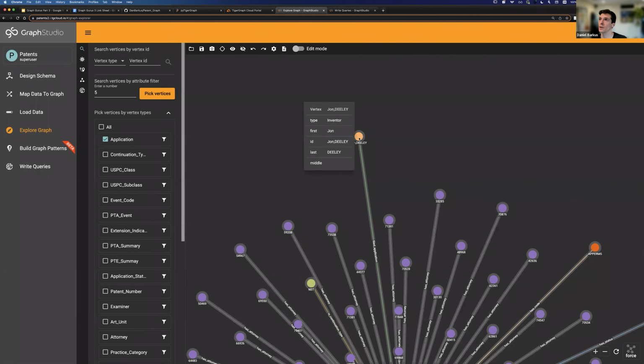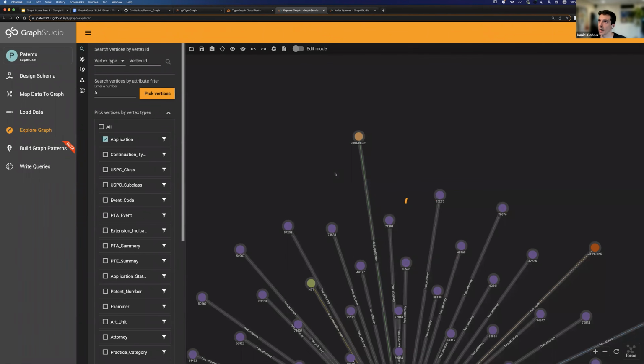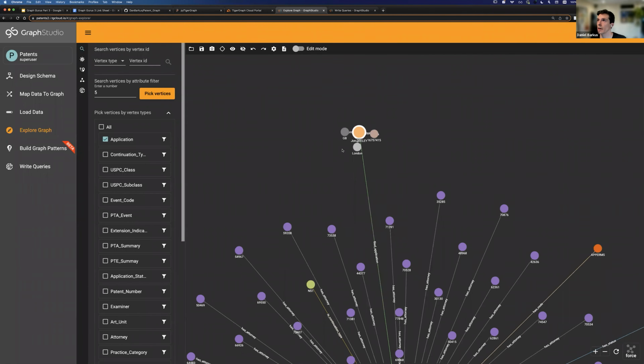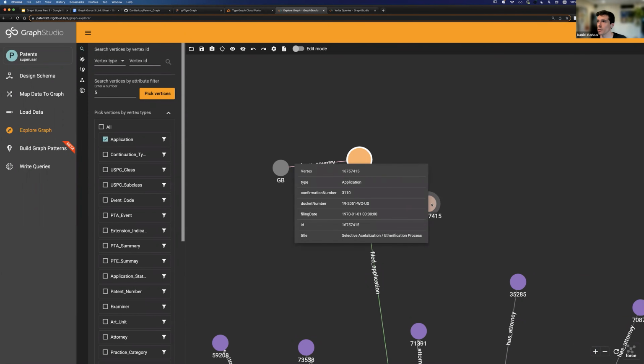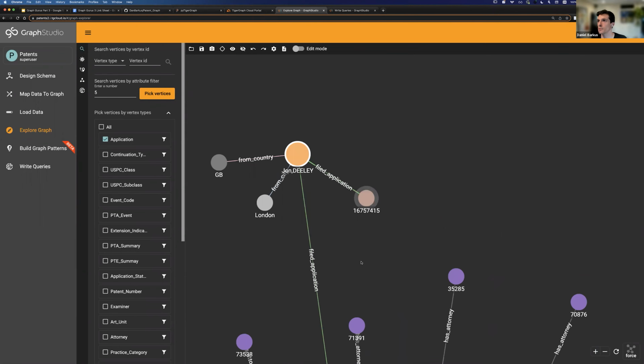Continuation type. Here is our inventor. So we can see if this inventor has been on any other applications. They haven't, but we can see that they are located in Great Britain. And they did file another application as well. So we can open those up.